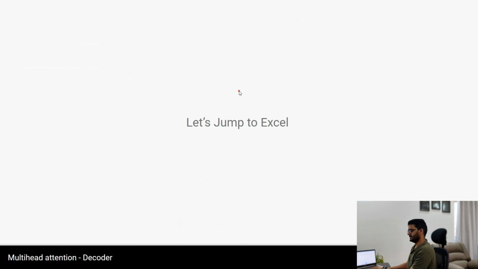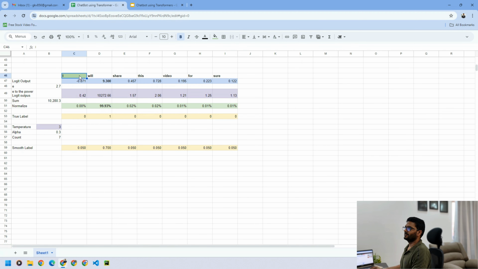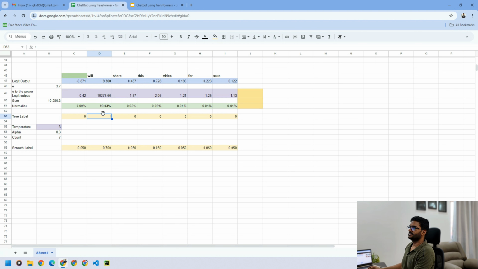Now let's jump to the Excel and see how this works. Let's say this was my input and my expected output is will. The logits, or let's say the output of my AI model, is this. This is my e, so e to the power of that value, right? We start running this. And then we take a sum of it, then we divide everything by the sum of it. Therefore, we get the normalized value. And these 2 steps are basically the softmax function that I talked about, okay? And this is my true label, which basically says I should be picking the word will, and my model should also be predicting the word will. And this is how we will train our model.